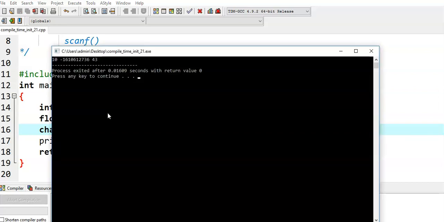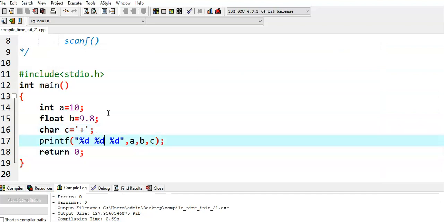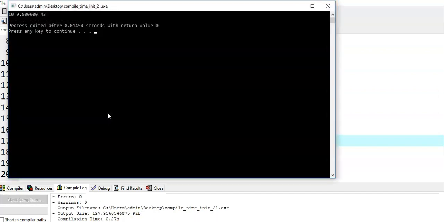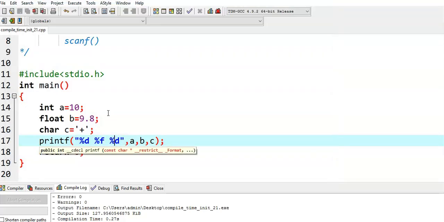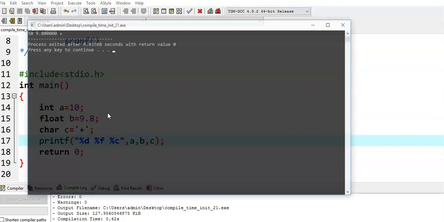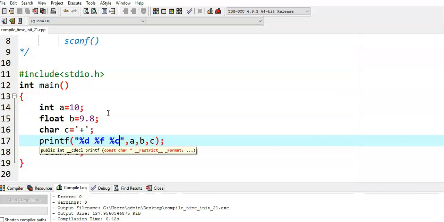So after running this program, sorry, we got an error here. Incorrect value. Why? Because b is a floating type value, so we must use the %f format specifier. So 10, 9.8 and, sorry, for character we need to use %c. So we got output 10, 9.8 and plus. In this fashion we can initialize variables with different values.